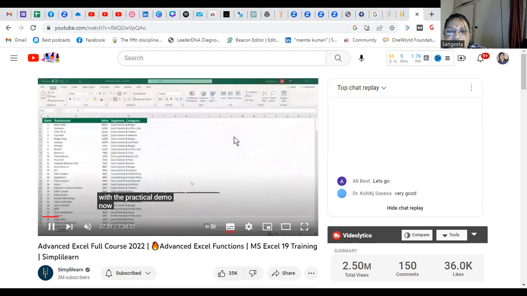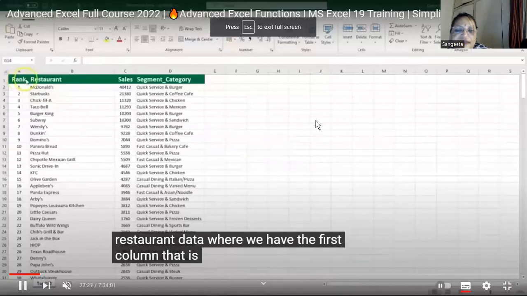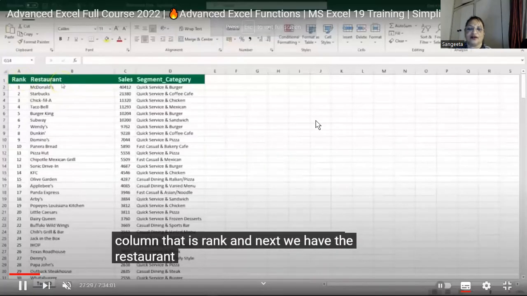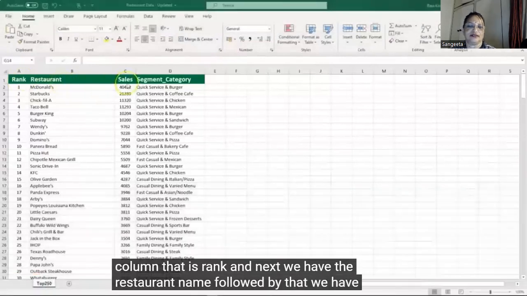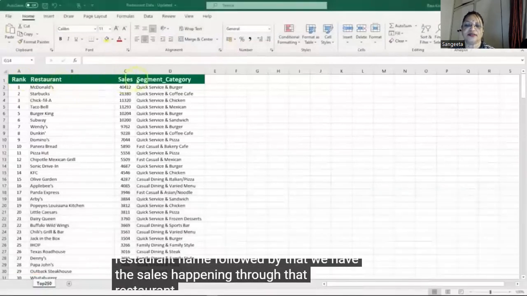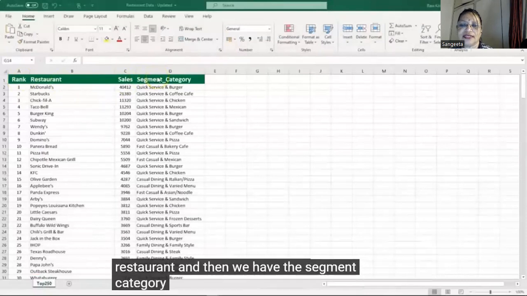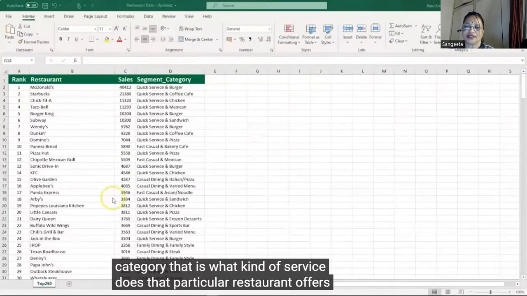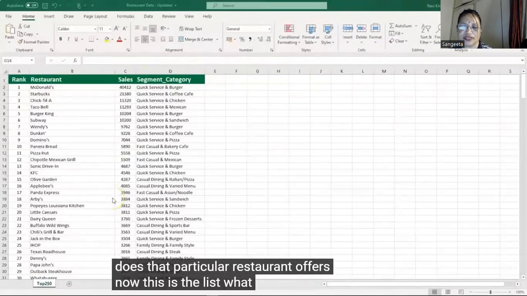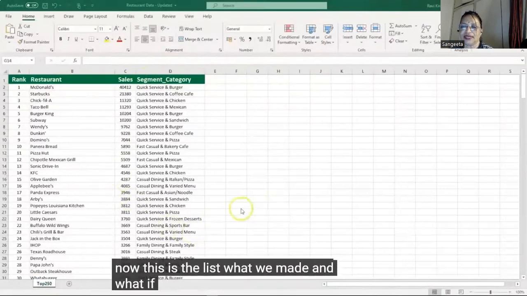We will take restaurant data. Here it is, a restaurant data. There's the serial number, restaurant number, sales, segment category, listing, the kind of service that particular restaurant offers. Now this is the list that we made.